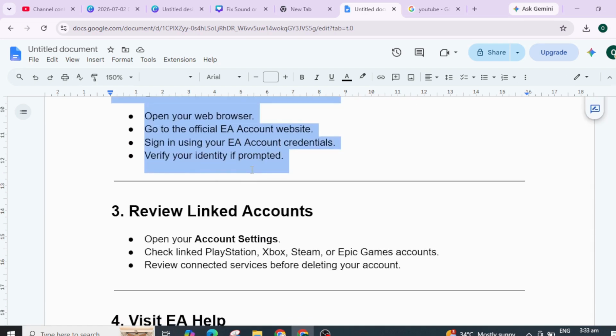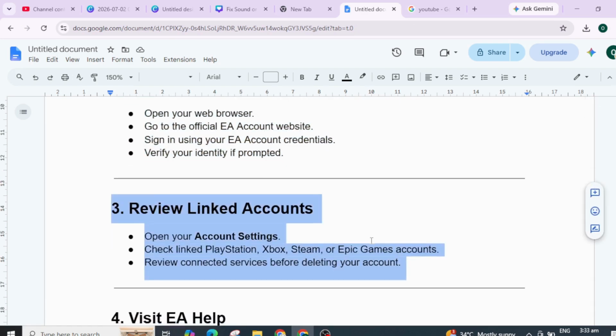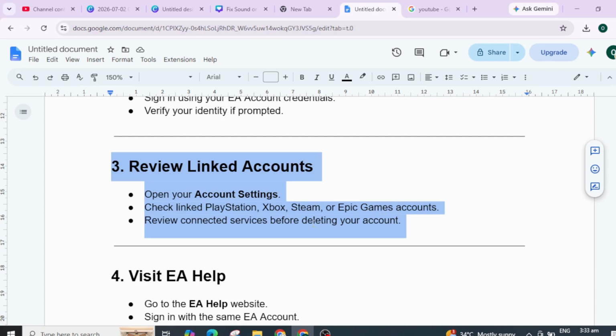3. Review linked accounts. Open your account settings. Check linked PlayStation, Xbox, Steam, or Epic Games accounts. Review connected services before deleting your account.